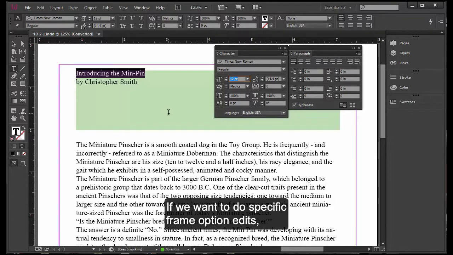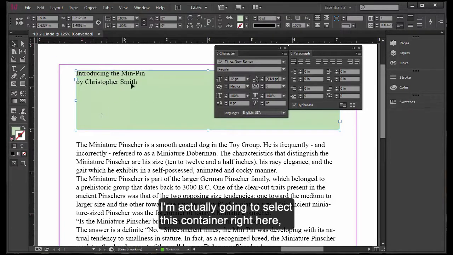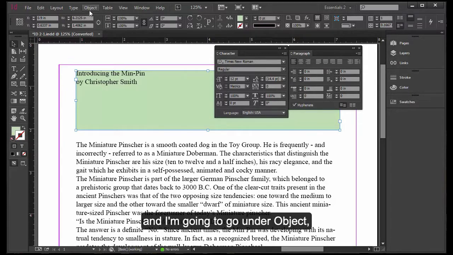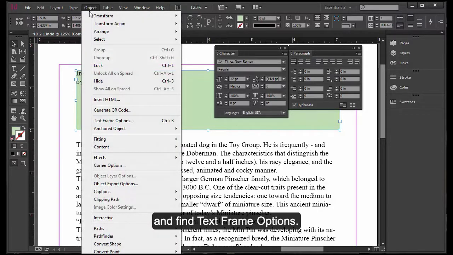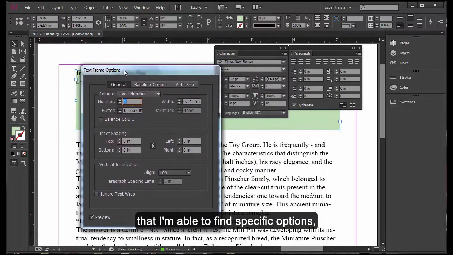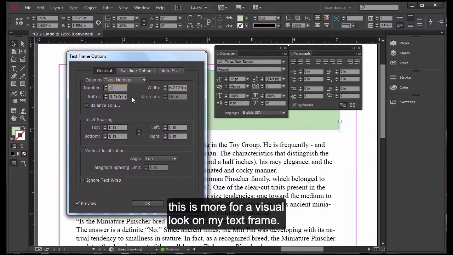Okay. If we want to do specific frame option edits, I'm actually going to select this container right here. It's got a color in it, but it also has text, and I'm going to go under Object and find Text Frame Options. So this is yet another place that I'm able to find specific options. This is more for a visual look on my text frame.